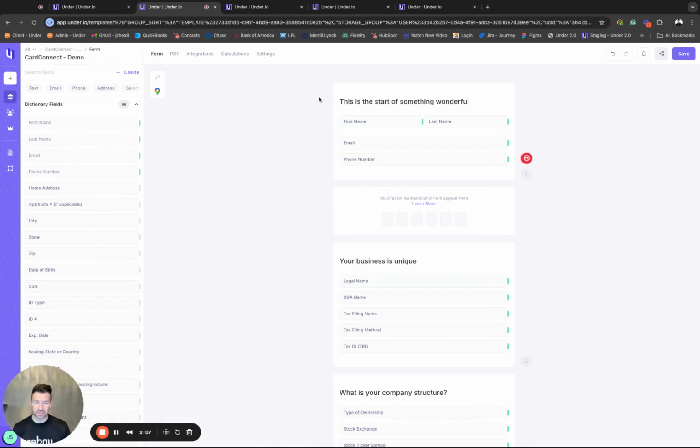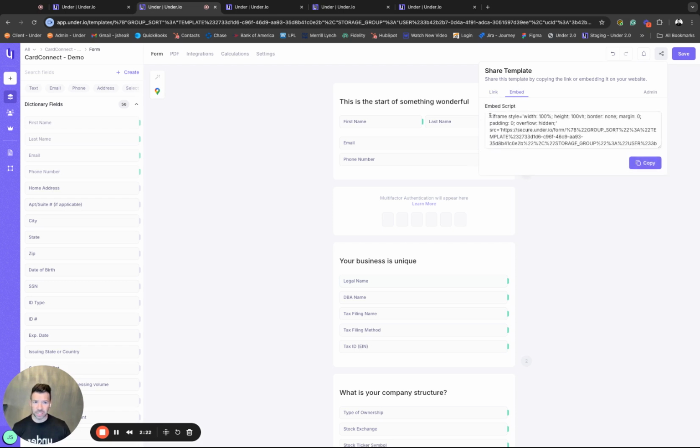Once you've done that, there's a couple of ways to get this to a customer. Each one of our forms will have a unique URL link, and this can be emailed or shared with a customer that will take them directly to the application to apply. This can also easily be embedded on your website just by grabbing the script, pasting it behind an Apply Now button or some type of marketing collateral.